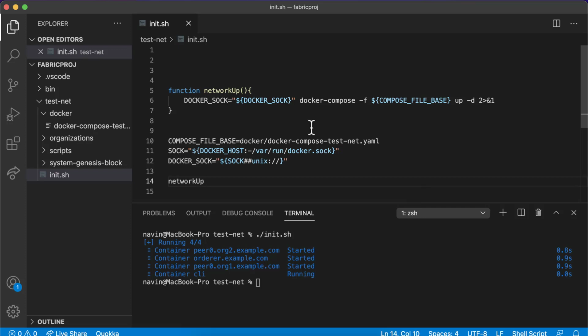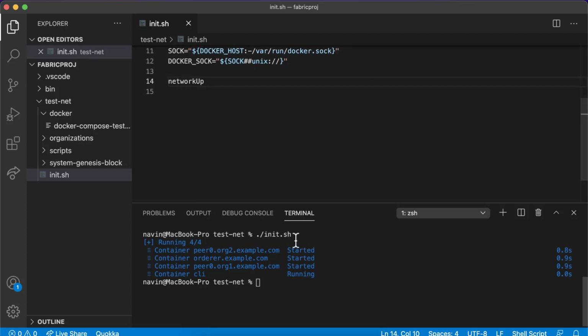It's that simple. And there's one more thing: when you call this script, maybe you want to mention what exactly you want to do. Do you want to up the network? Do you want to create a channel? Do you want to destroy the network, right? What you want to do. So next time when I run this, I will also mention what I want to do. When I say up, it will start the network. When I say create channel, it will create a channel for me. I can also specify down the network.